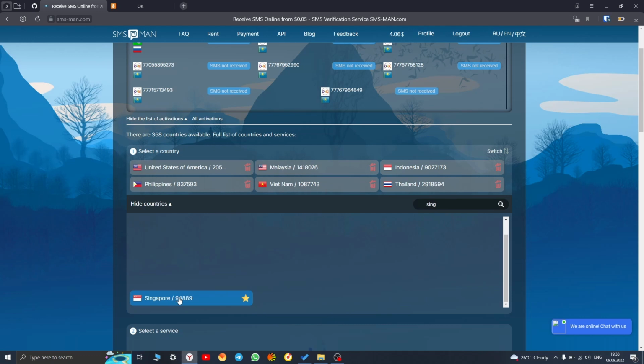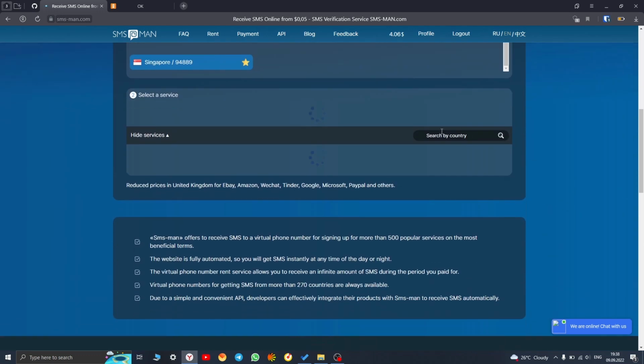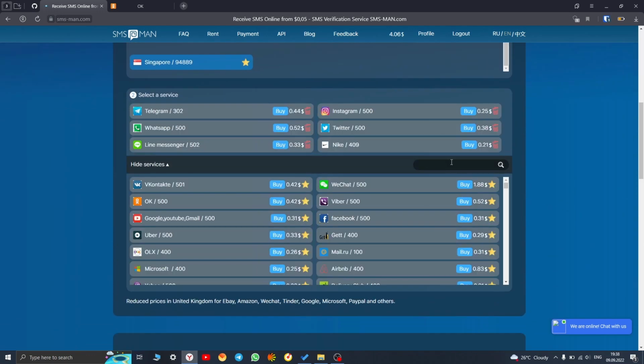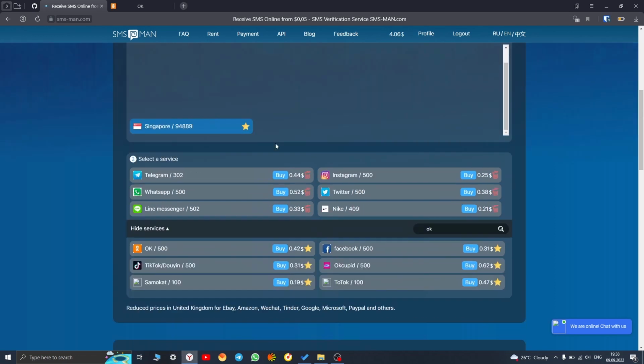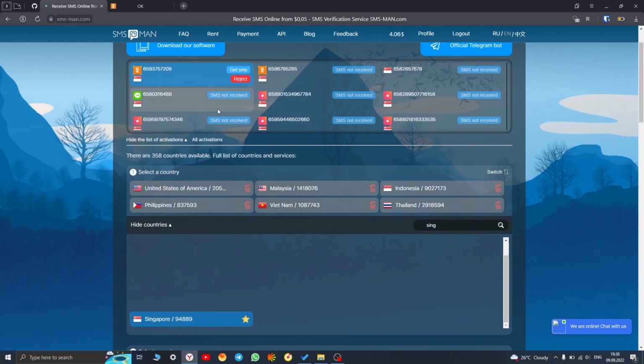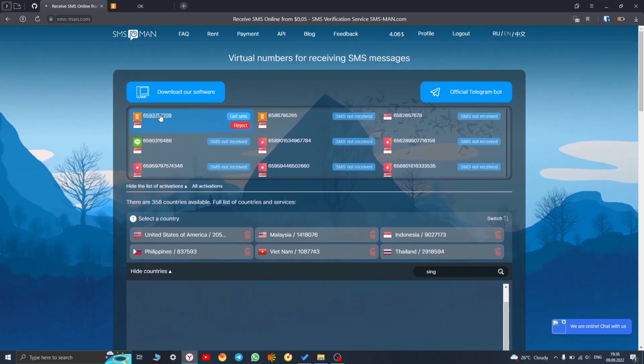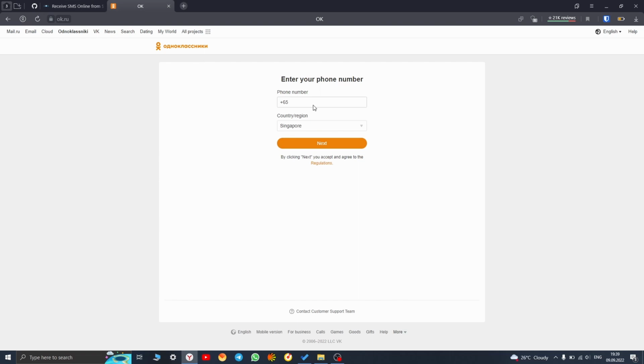Okay, here it is, just click on it and then search for Odnoklassniki. Okay, here it is, and then click the buy button. The number will appear in the header of the site and just click on it in order to copy it. Okay, great. Now go back to odnoklassniki.com, paste the number right there and delete the first 2 digits. Now the number must be valid.